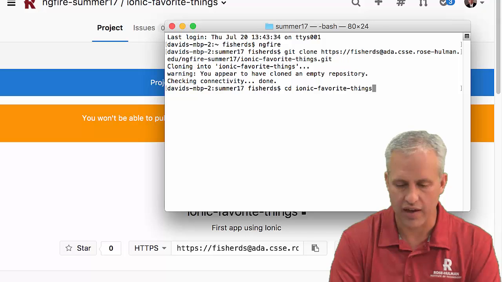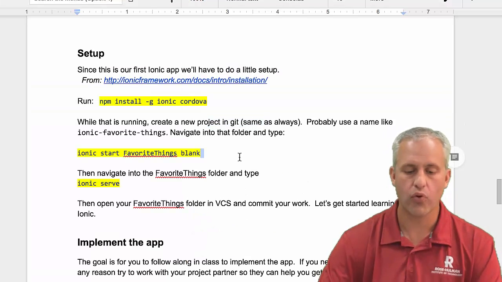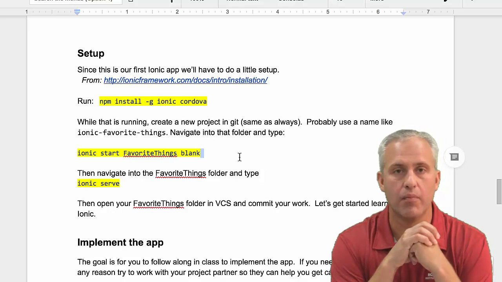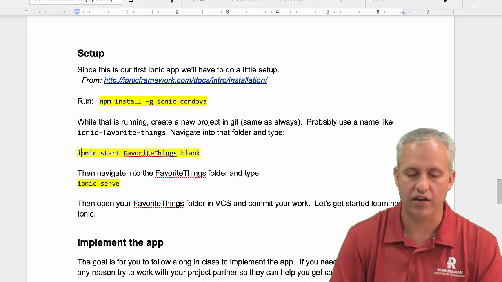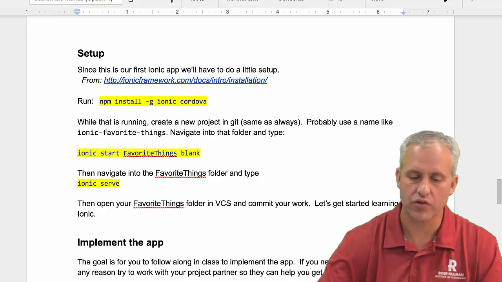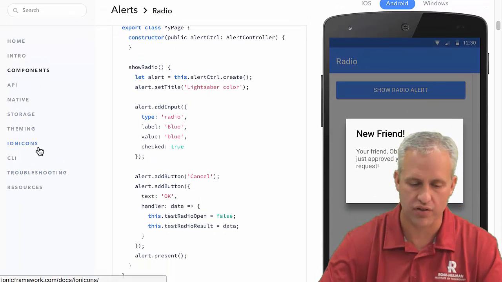And then you go into that empty folder. And now you type, before this is where you would type ng new, but now we're going to type ionic start. And again, you know about things like this because of their documentation page.